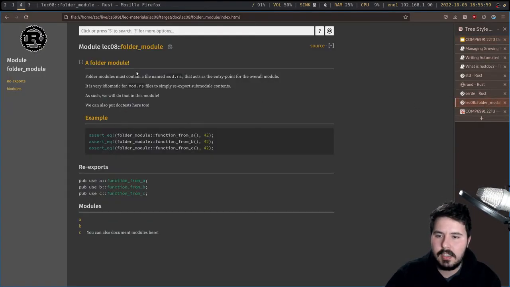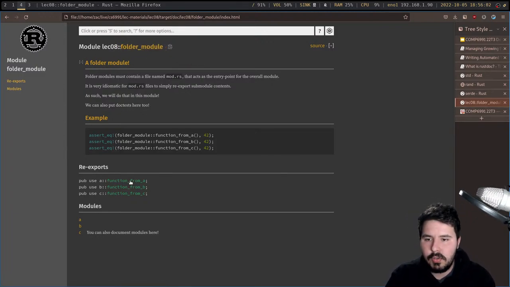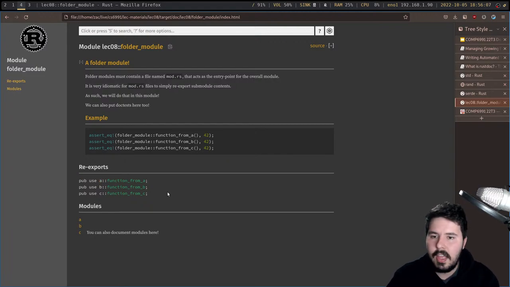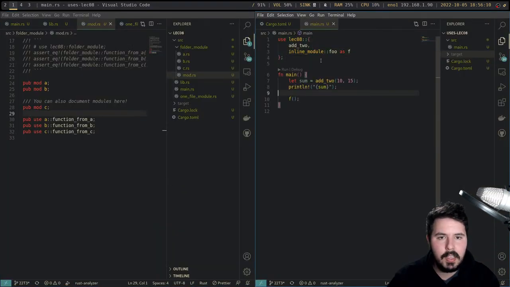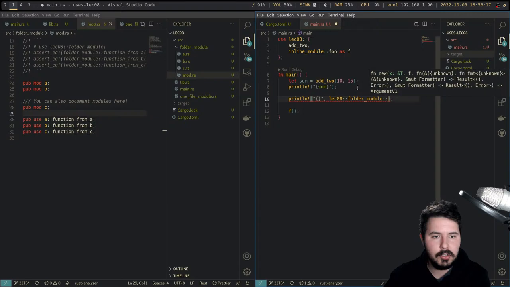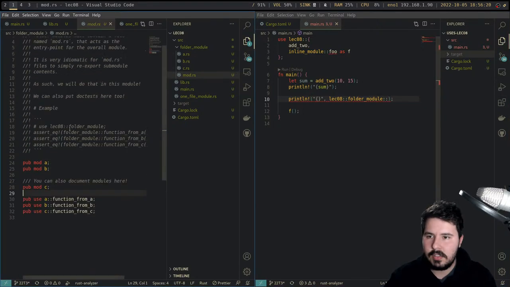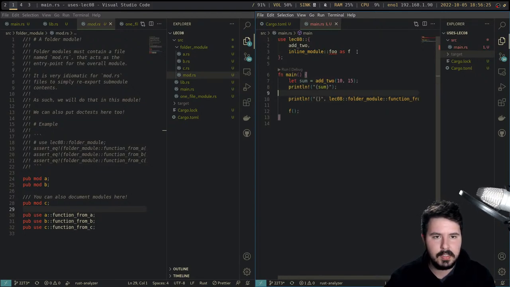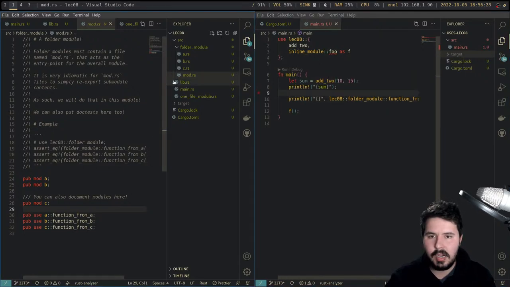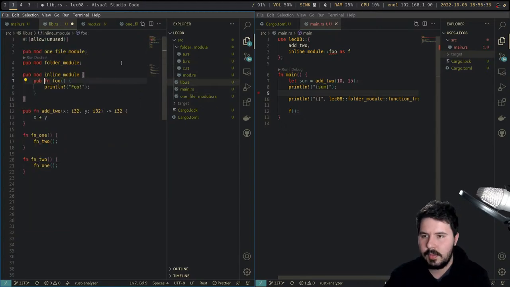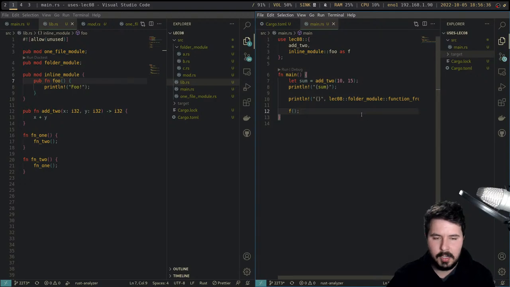It looks kind of like this, where leco8 folder module contains this function from A, function from B, and function from C. And then in our other crate over here, I can say println bang, for example, leco8 folder module. It's not seeing it for some reason. Function, oh no, I guess it is seeing it. It just wasn't suggesting it. Foo became private. Did I do that? Inline module, lib. Oh, I did do that. My mistake. Okay, it's happy now.